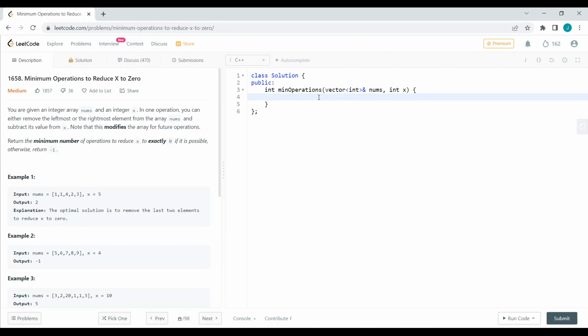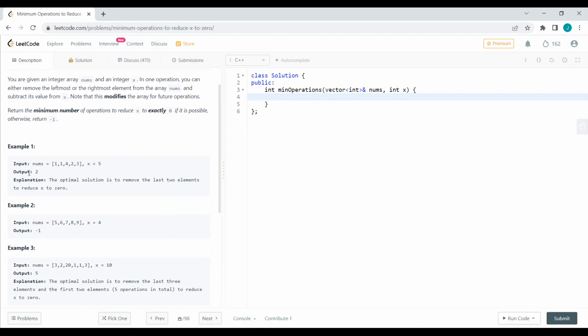And come, today let's solve the LeetCode daily challenge. The question is minimum operations to reduce x to 0. The question states that you are given an integer array nums and an integer x. In one operation, you can either remove the leftmost or the rightmost element from the array nums and subtract its value from x. Note that this modifies the array for future operations. Return the minimum number of operations to reduce x to exactly 0 if it is possible. Otherwise, return -1.